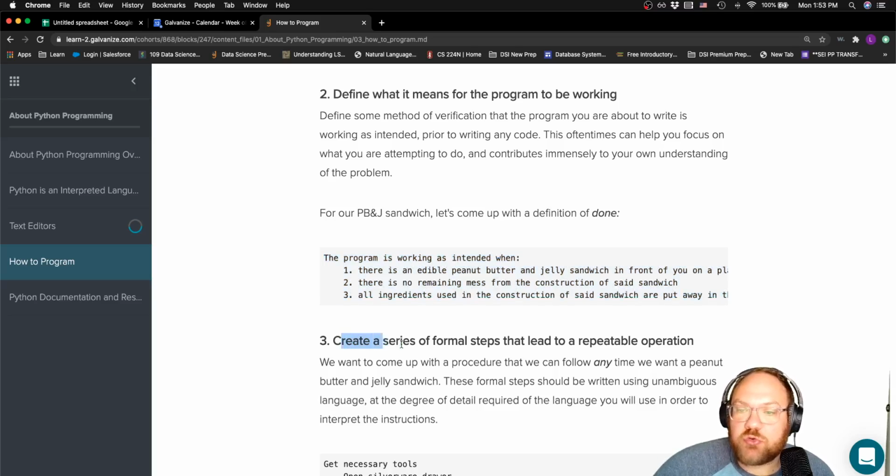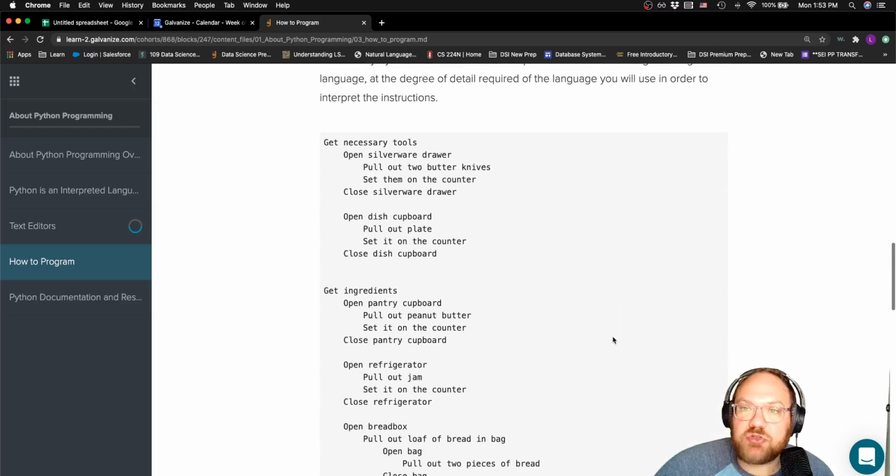And then we need to create this series of formal steps that lead to a repeatable operation. So anyone who doesn't know what a peanut butter and jelly sandwich is or how to make one would be able to read this set of instructions very clearly and know how to do so, right? And you might think, hey, there are a lot of kind of crazy semantics like getting the tools out and closing the drawers, opening the drawers, things of that nature.